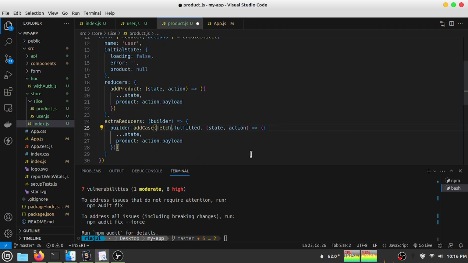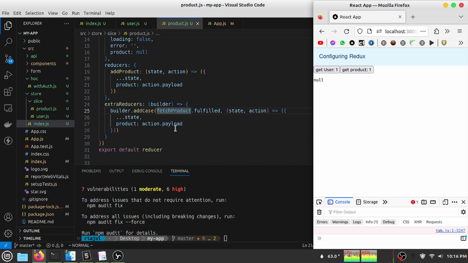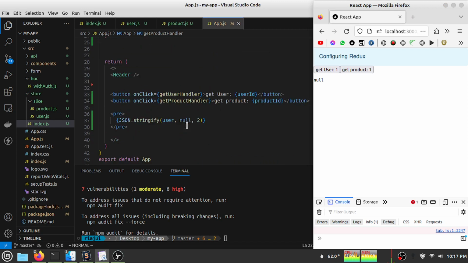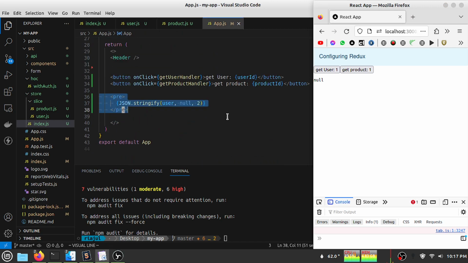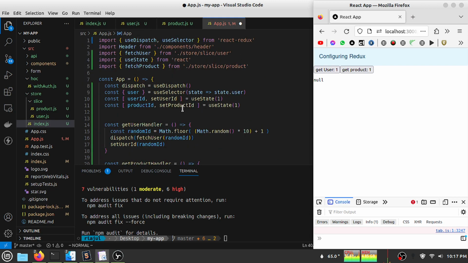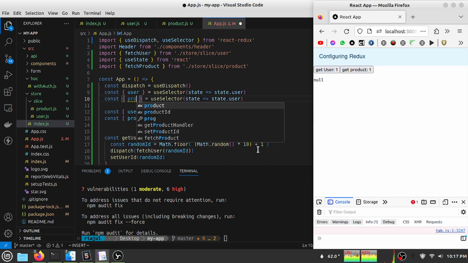ESLint saves me a lot of time. Now I can see there are two buttons. Let's show the product here. Inside app, I will create another selector for the product, so it will be product. Let's fetch our product from the product store. That means it will be the same thing as this one, product from the product slice.